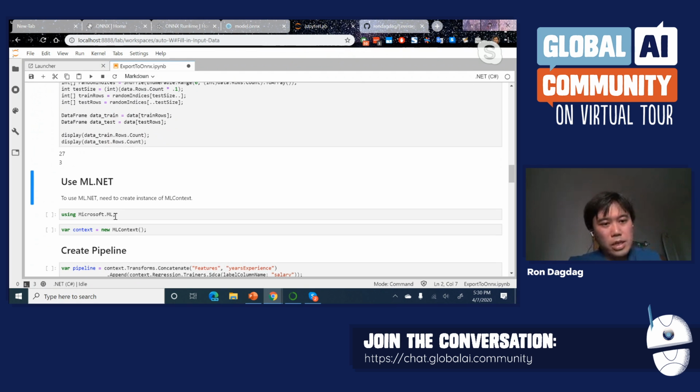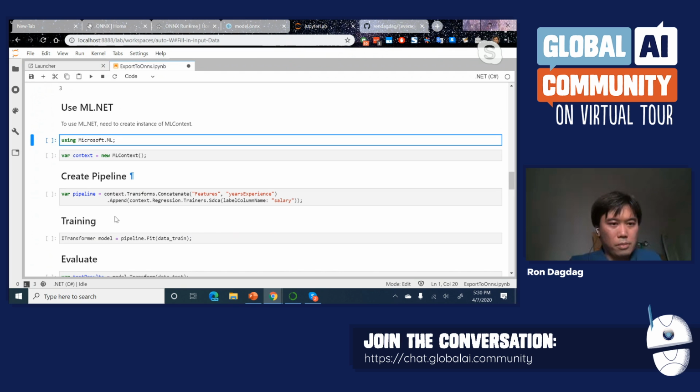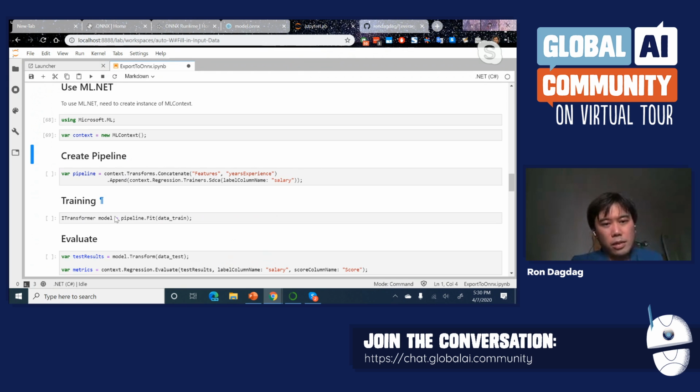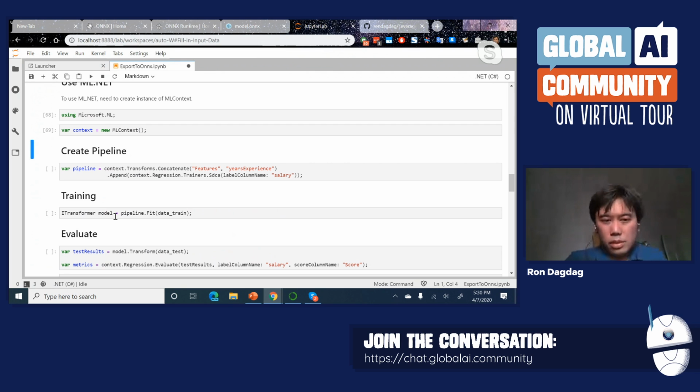So how you would use this in ML.NET, using Microsoft.ML, you need to create an instance of the ML context. The ML context helps you get all the transforms and the algorithms that you would need in order to create your pipeline. So in this case, I'm creating a simple pipeline with the features as one column, years of experience, and we're doing a regression using this algorithm SDCA, and our label column is salary.